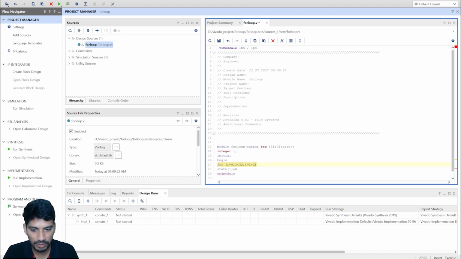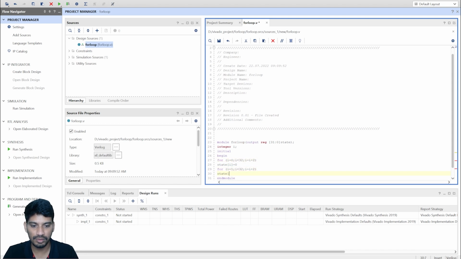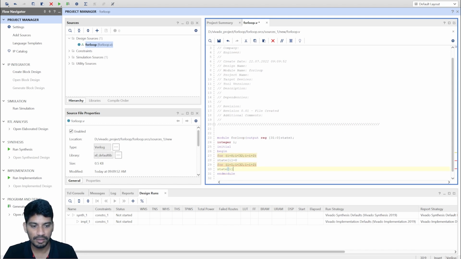So I want odd numbers, right? So I have to increment by 2. Initial begin, for, and one more for. I will start with i equals 1 and i less than 32 and i equals i plus 2. Now in this also I am assigning state of i equals 1. So one will count 0, 2, 4 like that, and this will count 1, 3, 5 like that.